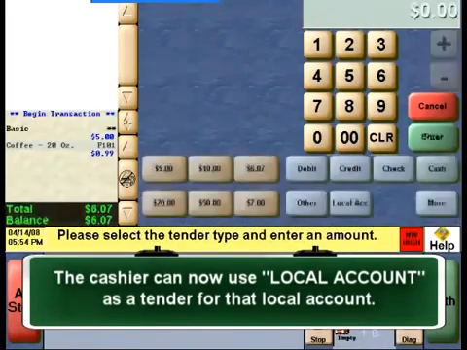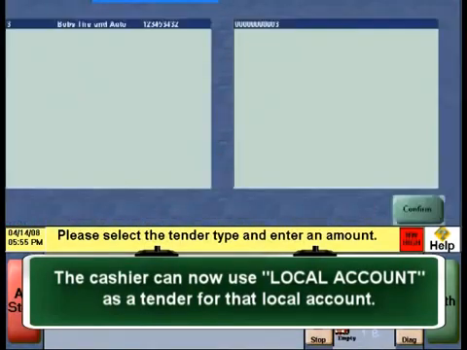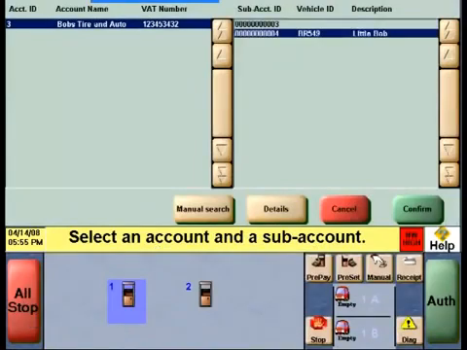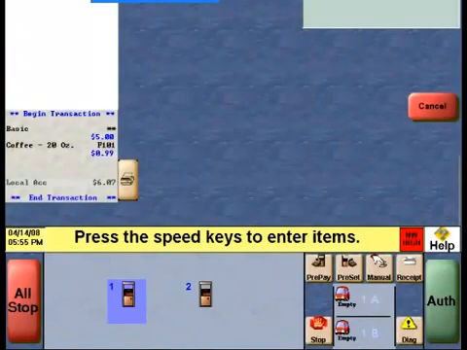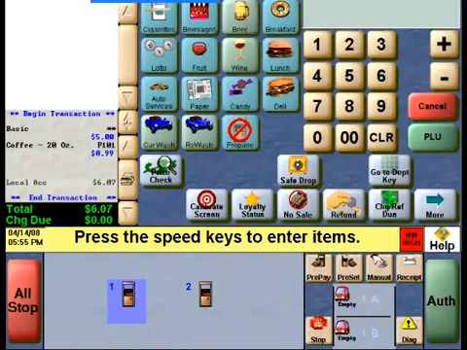Please note that the receipts for these transactions will include the current balance for these types of transactions. For further reference on this topic, including the reporting of local accounts, please refer to your online help on the Passport Manager Workstation application. Look for local accounts.